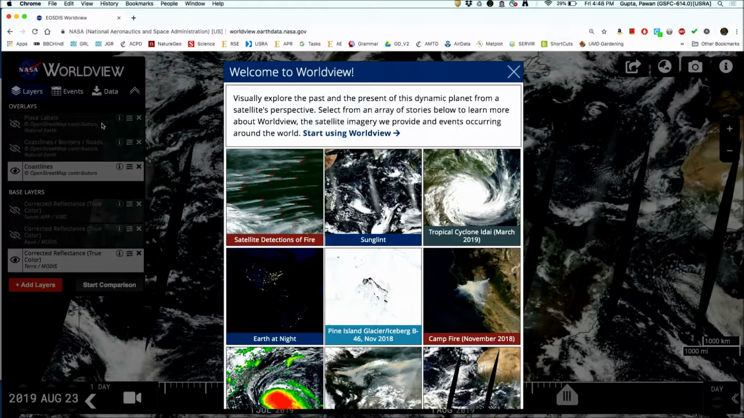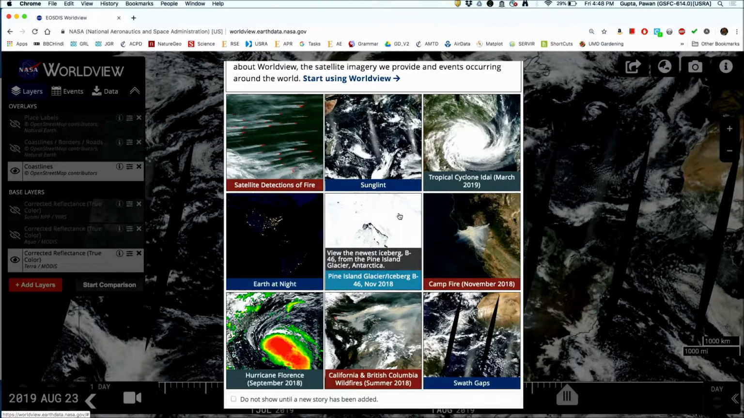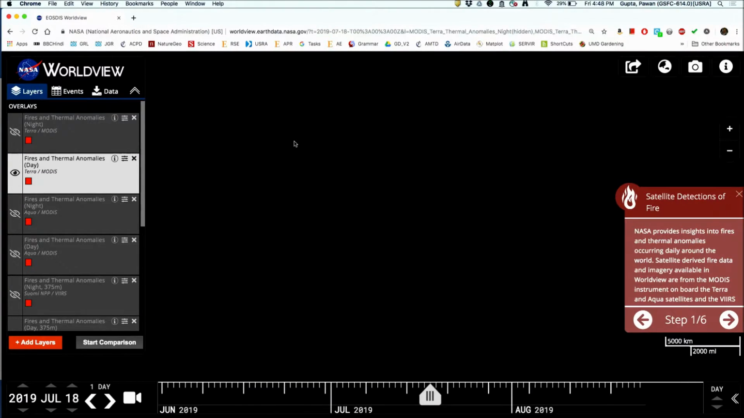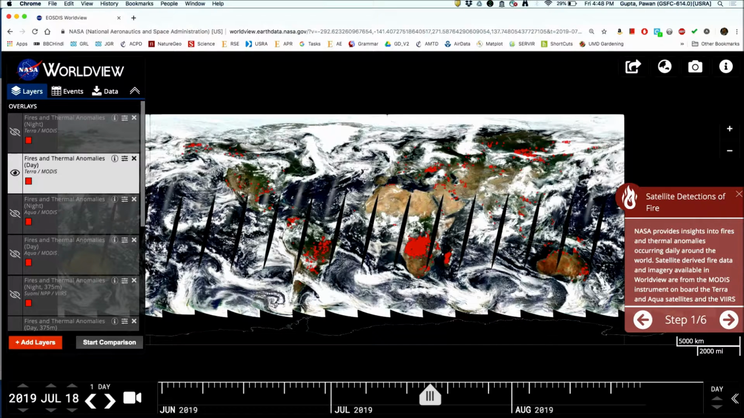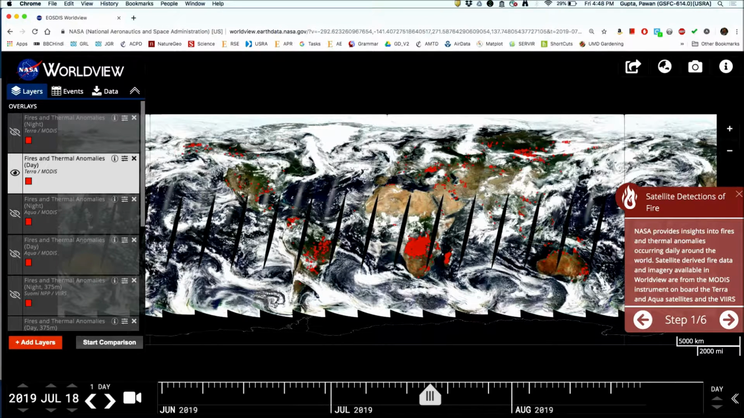But before that, let me close this. Or maybe I can show you an example. Let's click on the first one, the satellite detection of fire. These are pre-generated profiles of Worldview which are created just to explain a specific air quality event. This is specifically for fires. Once you click on that, you see a global picture, right?